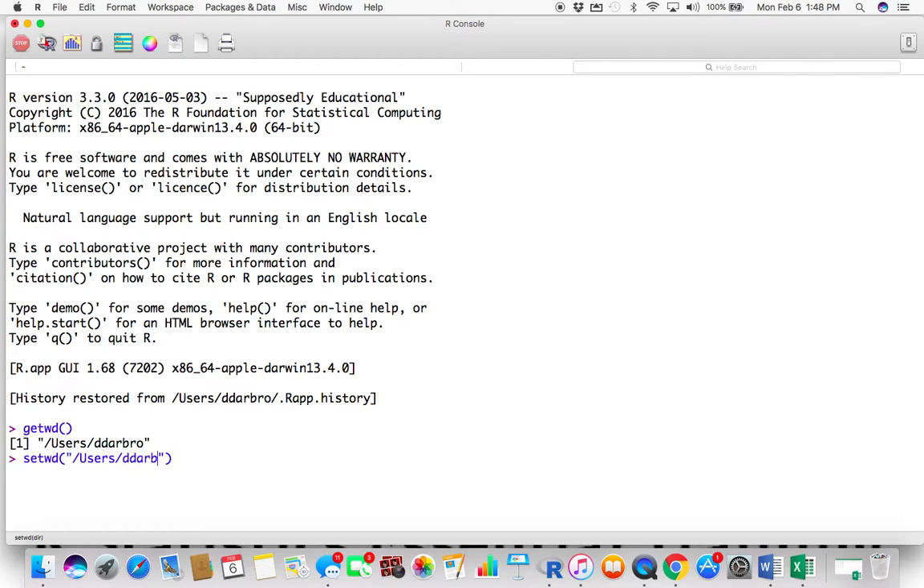Users capitalized, Darbro. Now, gang, if you're working on Windows, or a PC, I should say, you may have users, your name, it could be documents, it could be downloads, whatever it is, you need to replace that with desktop. So if you have, for example, documents that you see right here, then you need to replace that documents with desktop.